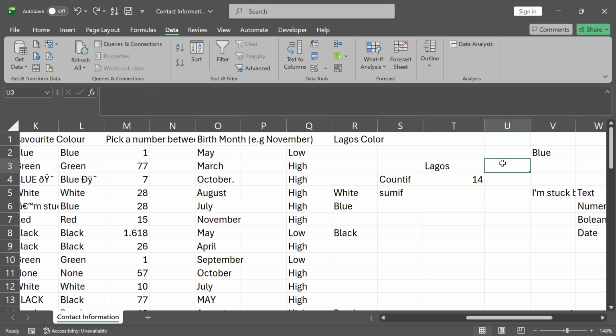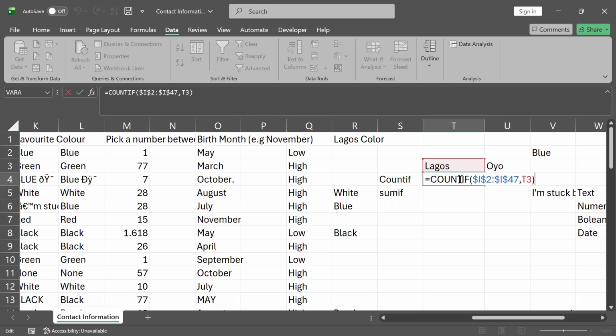Now, if I want to do maybe Oyo, for example, instead of doing the count if again, I will press Ctrl C. I copied it and I'm going to paste it into this column. Look at what Excel did. Excel is very intelligent to know that I'm selecting the top column for each of the cells. It knows that I'm no more in cell T4 again. I've moved to U4. So it's now going to pick another criteria. The criteria that it is picking now is Oyo. And it now went to count the number of Oyo that it is seeing in that particular column. It's only 9.